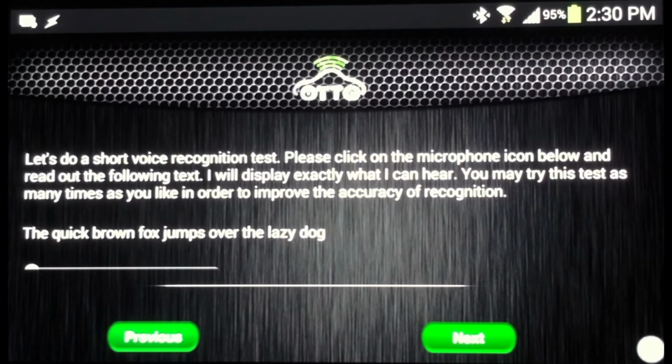Okay, so here we go. We'll press the microphone again and then read out the text and see how well it recognizes it.